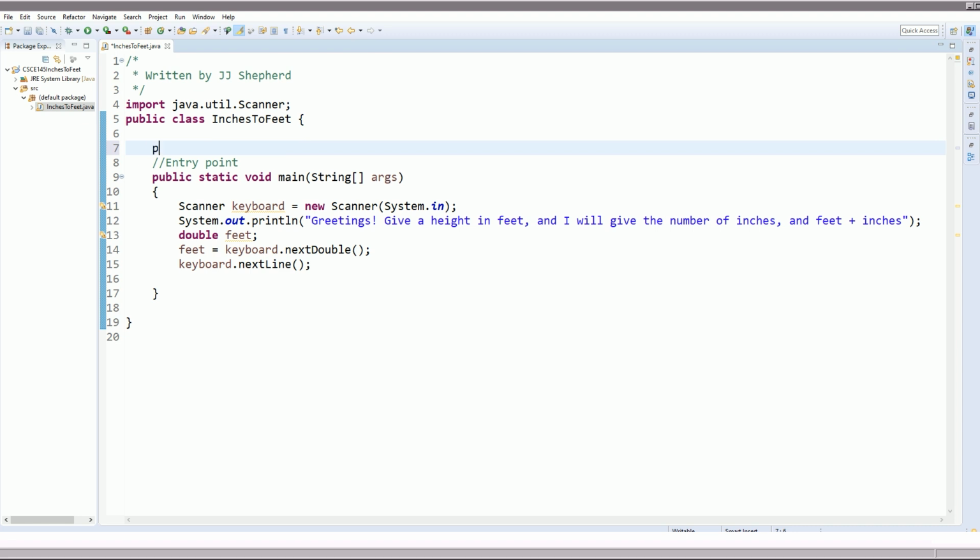So I'm going to create a public static final. Now what's the type of this constant? Now the type I'm going to use is type double, as we were using double before. So now we got to create the identifier, and the general rule of thumb is if it's a constant, we need to uppercase all the characters. I'm going to call this inches to feet and define it as 12.0.